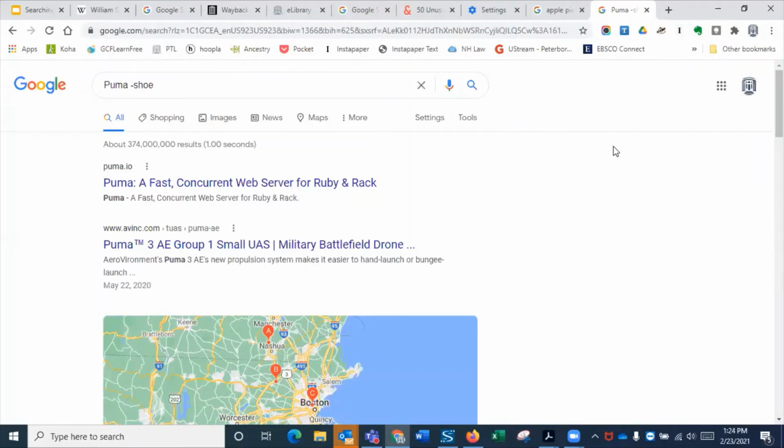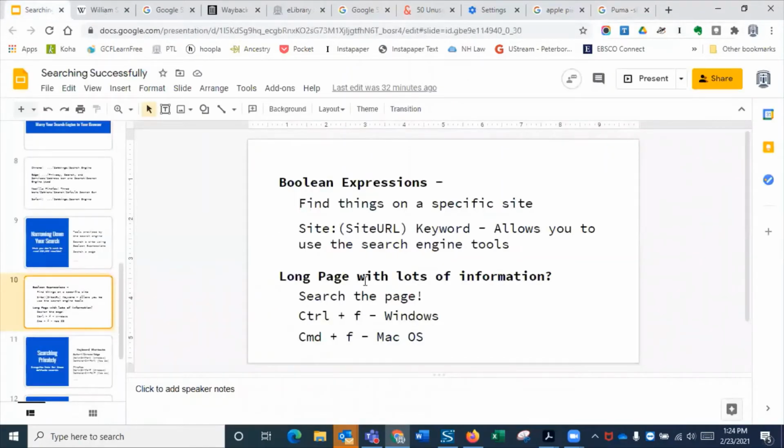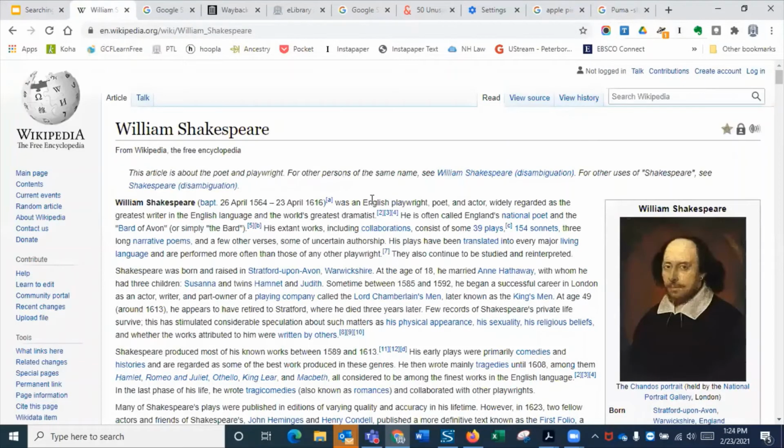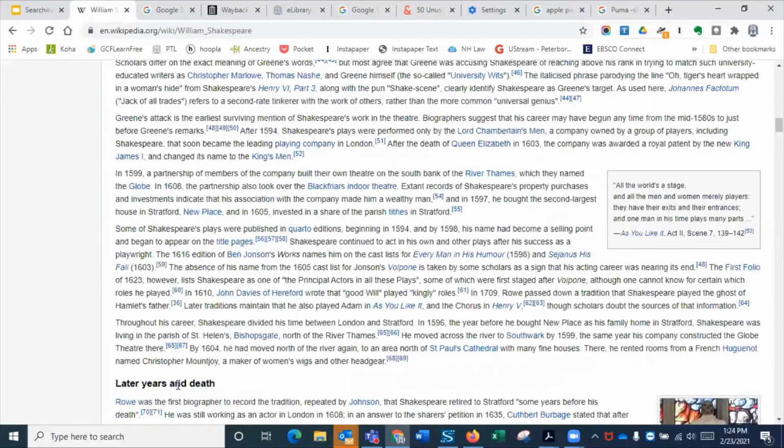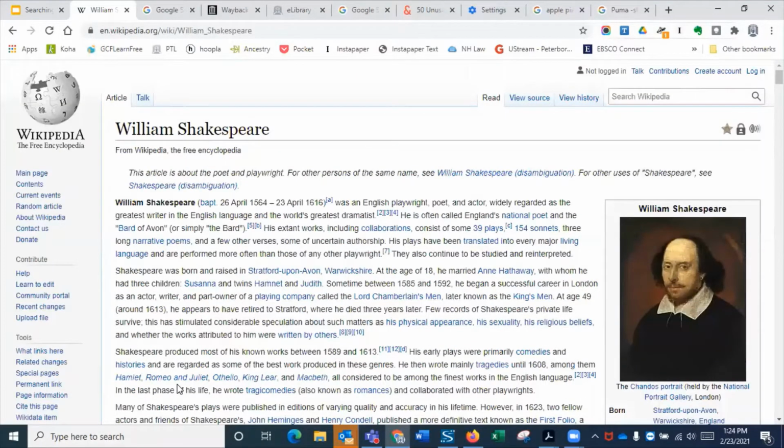Exactly. Thanks, Tim. So then the other possibility is, say you find a web page that you like, but there's a lot of information on it, and you can actually just search the page, which is sort of a fun thing. So this is a Wikipedia article on William Shakespeare, and it goes on and on and on. And I'm not interested in reading the whole thing. I'm interested in finding out about Robert Greene, who attacked William Shakespeare in a newspaper.